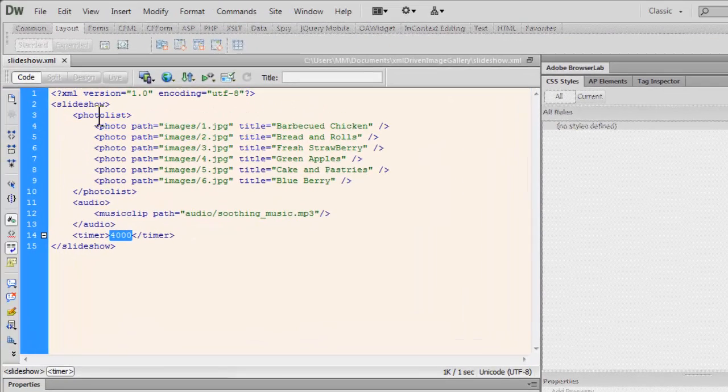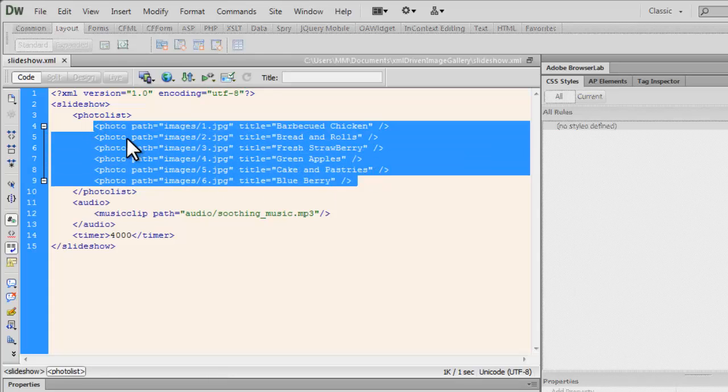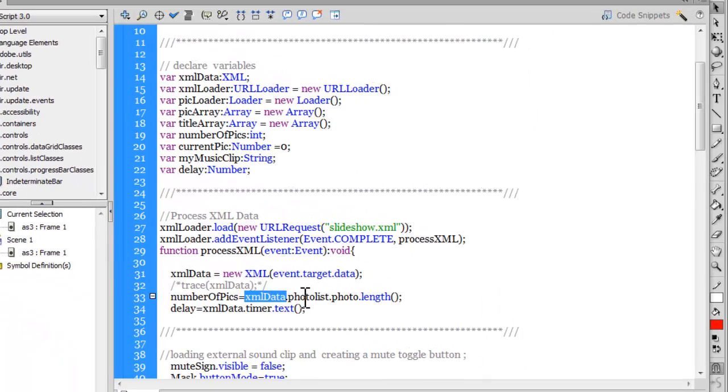So I'm saying go inside the XML file, inside photoList, go inside photo, right? And then pick up the total, the length of the photos. So basically what it's going to do is count how many pictures there are. 1 2 3 4 5 6. So it's going to output a value 6. See, so it's going inside photoList, going inside photo, and counting the total number of photos. The length property is going to pull up how many photos are actually there. How many children items are there for this tag? 6, right? And the delay, what we have done is we made it equal to xmlData.timer.text.